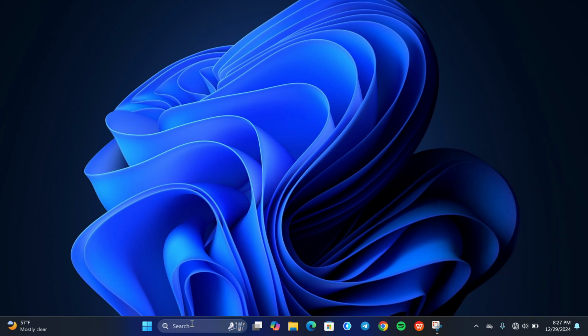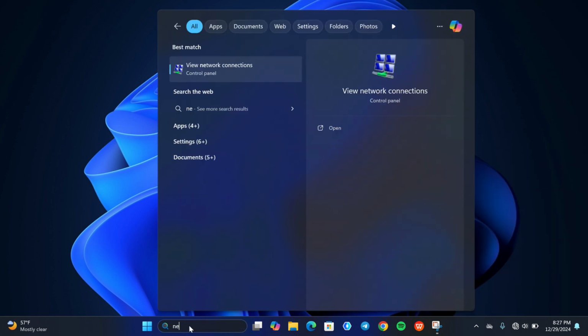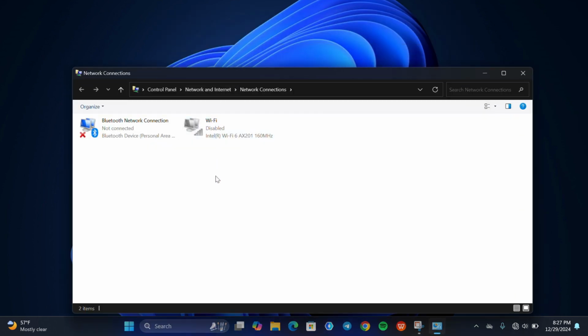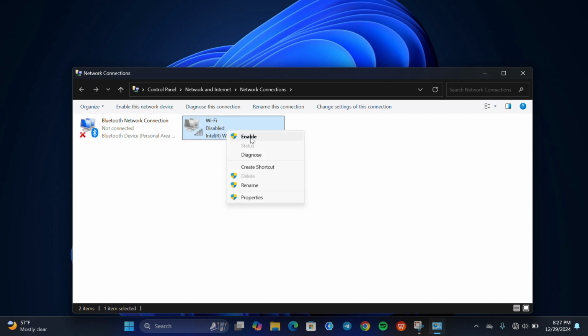So to solve this, first go to the search bar and search network connection. Then click on view network connection. Now as you can see, my Wi-Fi network is disabled. So to enable this, right click on it and click on enable.